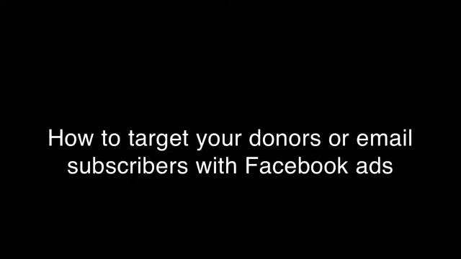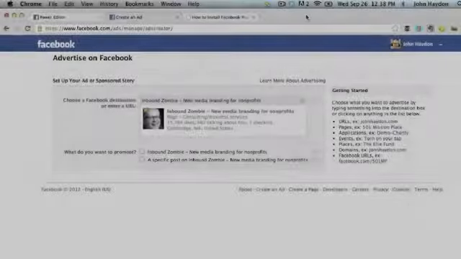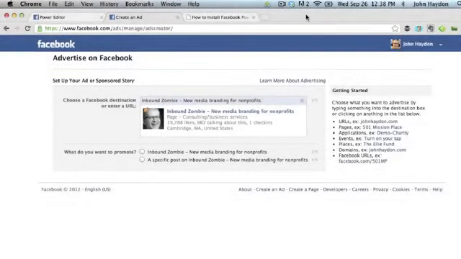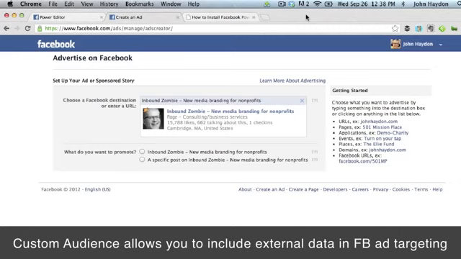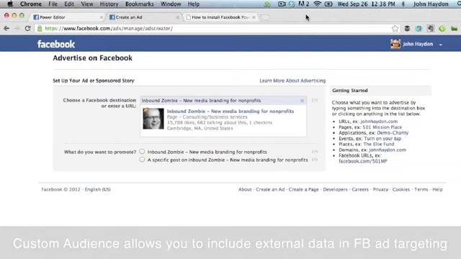This video is going to show you how to target Facebook users based on your donor database. Alright, so what do I mean by that? Facebook ads now allow you to create what's called a custom audience, where you can include external data, i.e. your email list from your donors. Let's say your active donor email list, which you should be able to segment on your end.